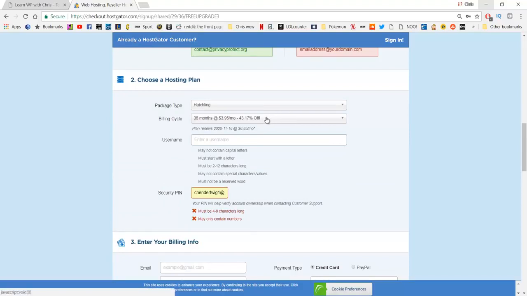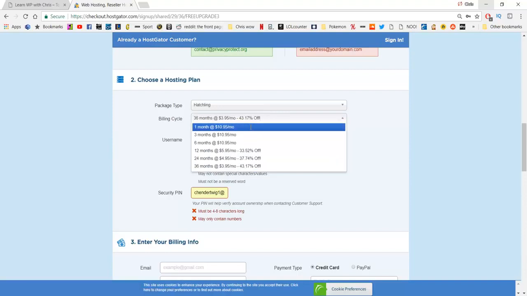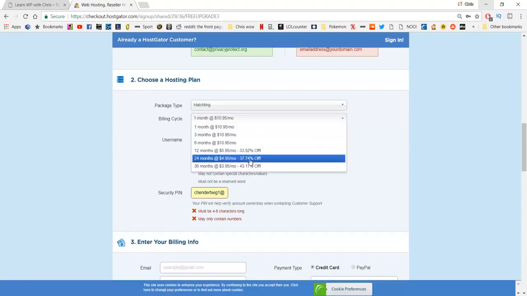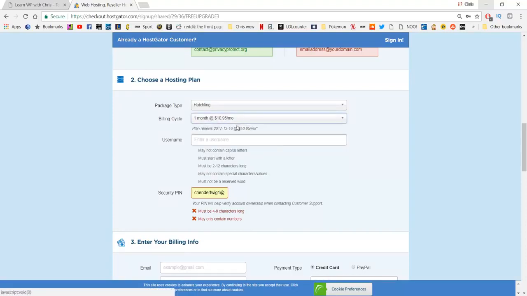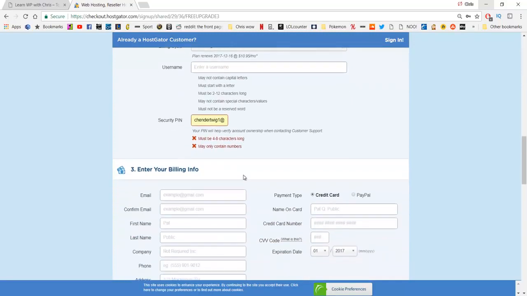And you can also choose your billing cycle. So you can either do it 1 month at a time, or you can buy it in bulk, which is where you get your biggest discounts. But we're just going to go for the 1 month just for this tutorial. And here is where you would enter your username, how you would log into your hosting, and a security pin, where you would put in 4 to 8 characters, which is no problem.